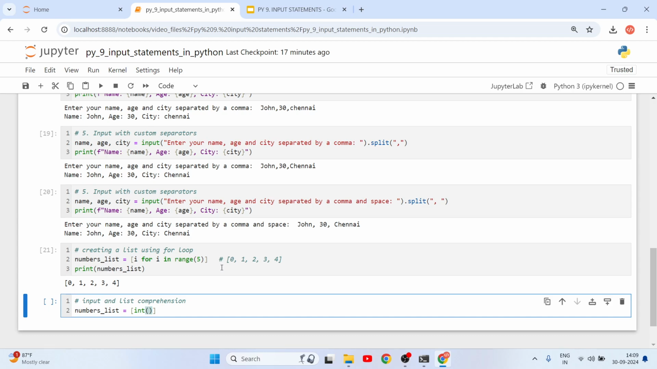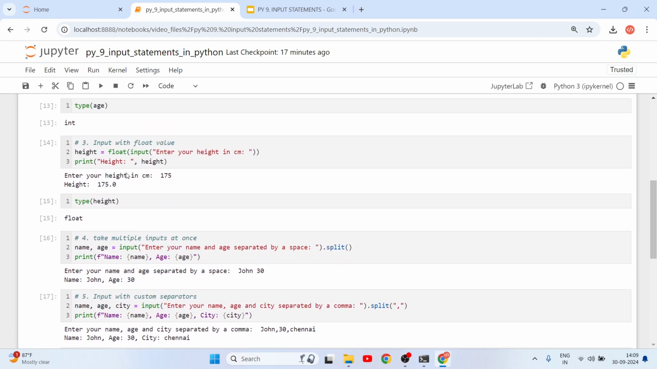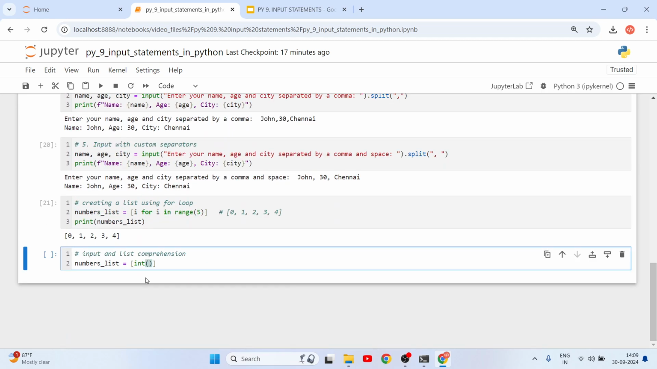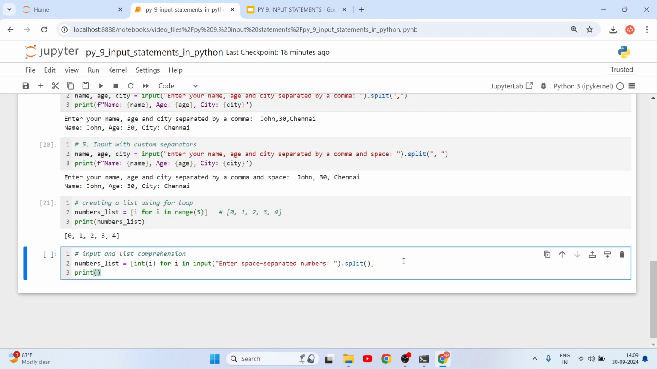Now we have to convert these strings, as we have seen in this particular case where we converted these values to integers or float. So I'm going to convert them to integers. I'll say I for I in input, enter space separated numbers, a colon and space, and use dot split. Dot split is nothing but it's going to split the values by looking at the space between them. Maybe I'll run this and show it to you. Finally, we can print this as well.